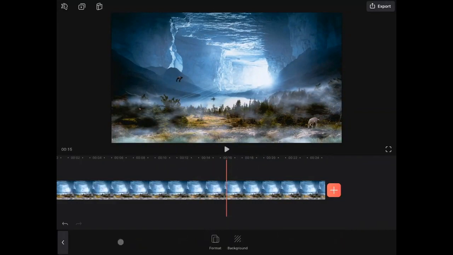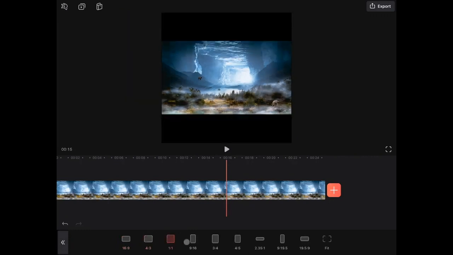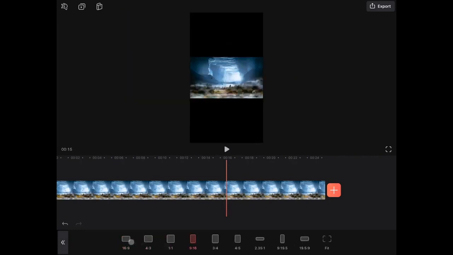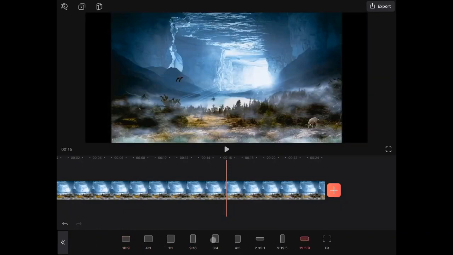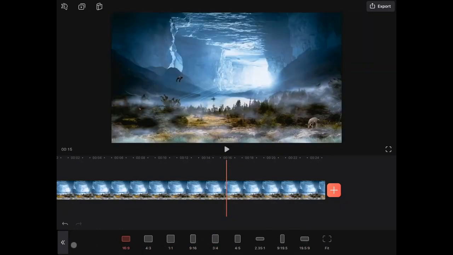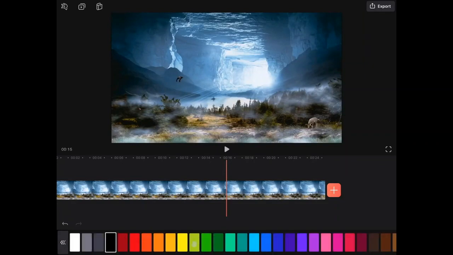Starting with the first feature, Canvas. Here you can change the screen ratio of your video. Here it's set to 16:9 by default, but you can also set it to different types of ratios that will work best for you. And you can also adjust the background if you want a different color background, or if you want to blur out things that are not in focus on your video.